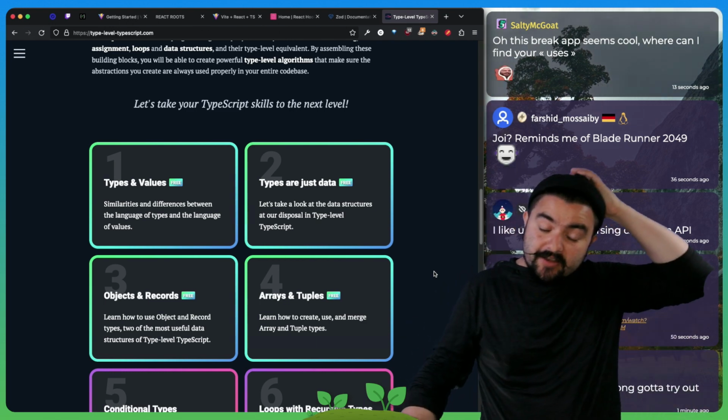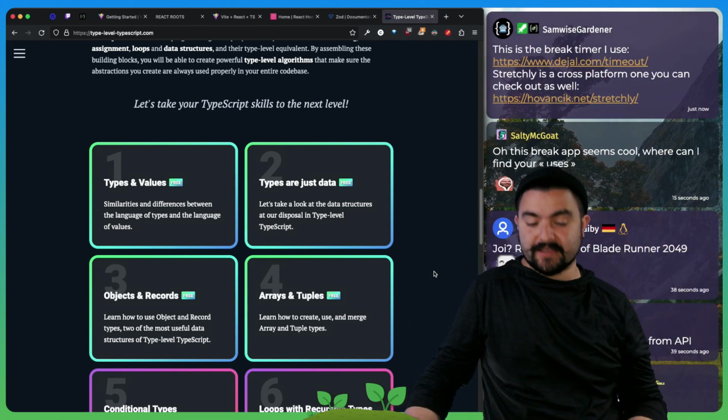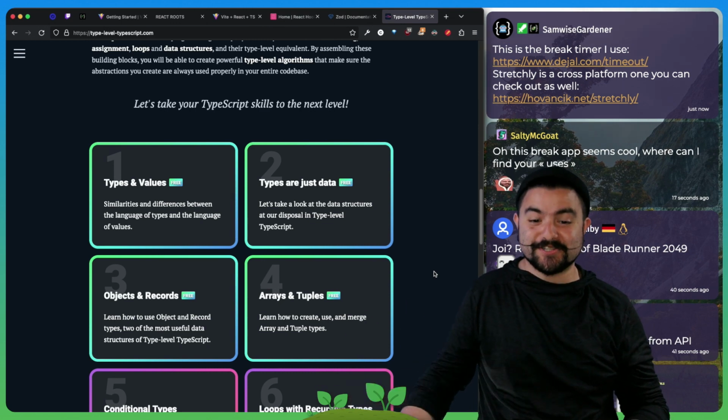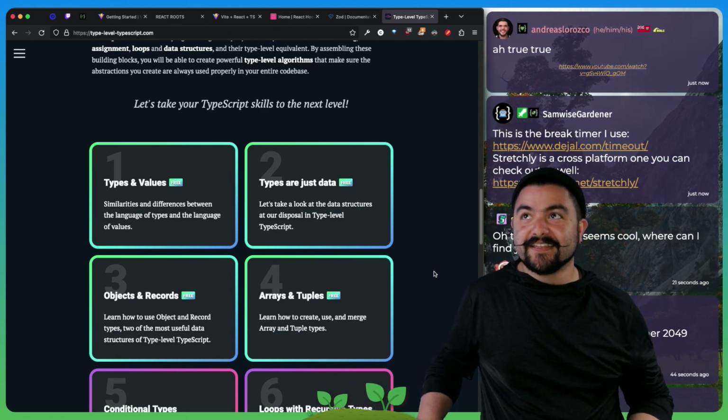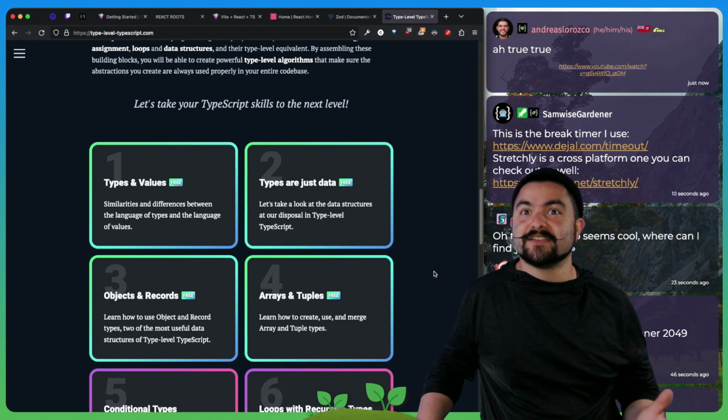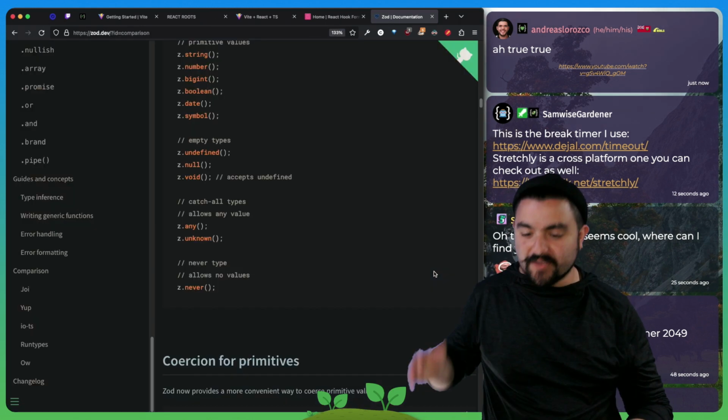Honestly, people have talked about that before. The best TypeScript is no TypeScript. You just infer all of your types. You don't have to define them. Yeah, inferred types are the best because then you have less code you need to worry about. All that good stuff.